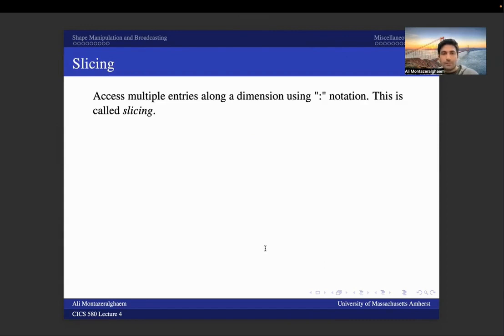After that, if you want to access multiple entries, you can use the colon notation. This is called slicing, which slices the matrix or the array that you have in NumPy and gets some of the numbers in that NumPy array.